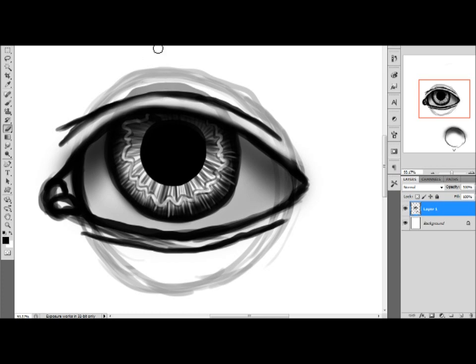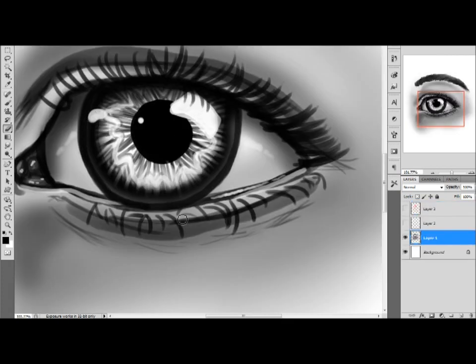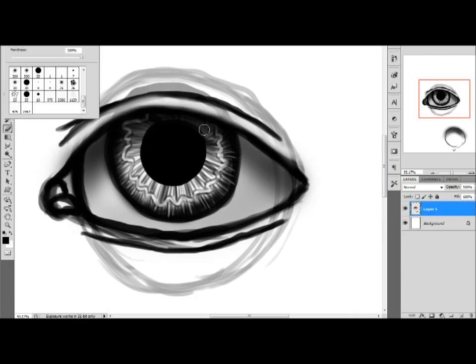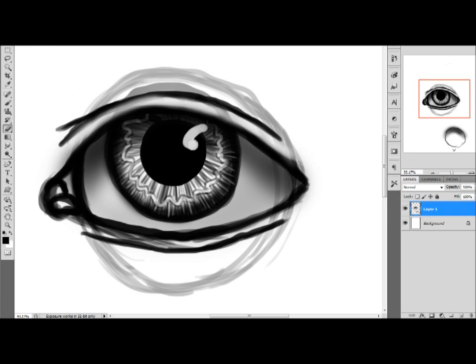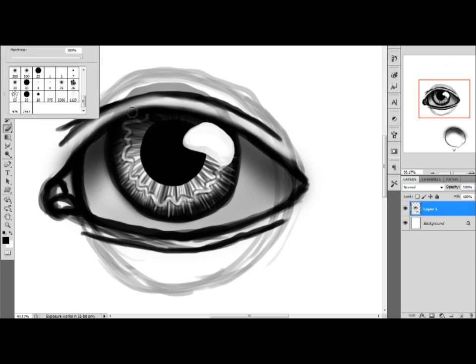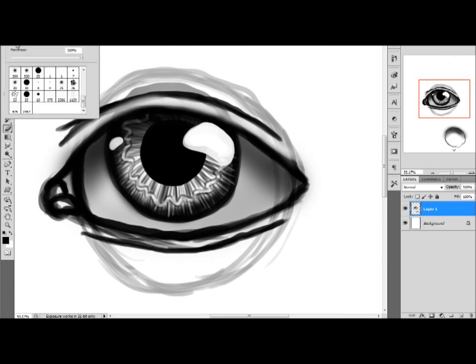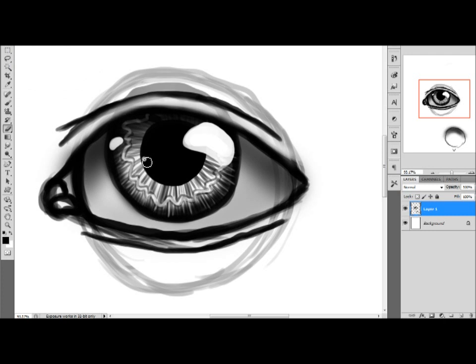To make our eye really pop, it's all about the highlighting on it. So I'm going to go in with my eraser. I'm just going to do this kind of shape. This is just a generic glare on the eyeball shape. I'm also going to include a little bit of highlight over here, and just a dot right there in the pupil.